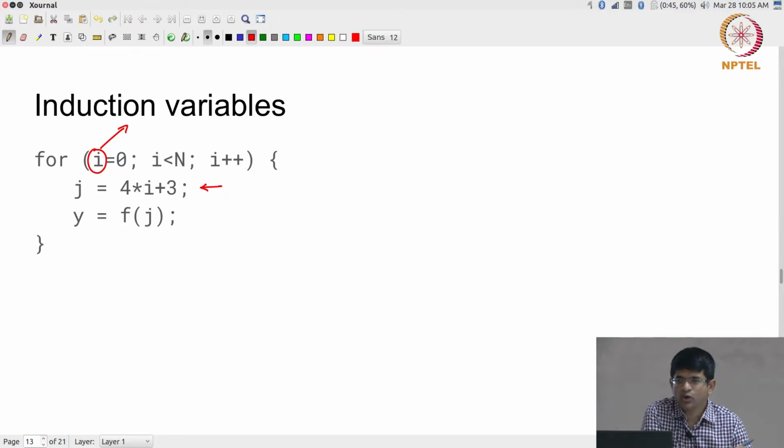Now 4 into i may not be a big deal, because after all I can do it by shifting or by multiplication, it does not really matter. The point is there are two computations involved, a multiplication and an addition. So almost certainly 2 clock cycles are going to get spent for doing that every time inside the loop. That is in addition to the loop overhead, which involves incrementing the counter, checking the condition, etc.